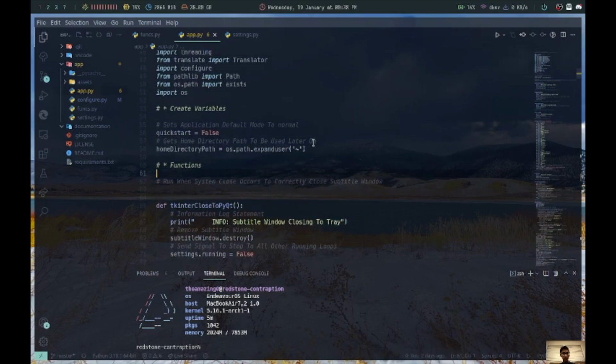We also create some variables, for example, quick start, which is used for finding the application run type. So if you select quick start from the system tray, that means it's going to skip the settings window. So this is required to tell all functions what mode to start in.